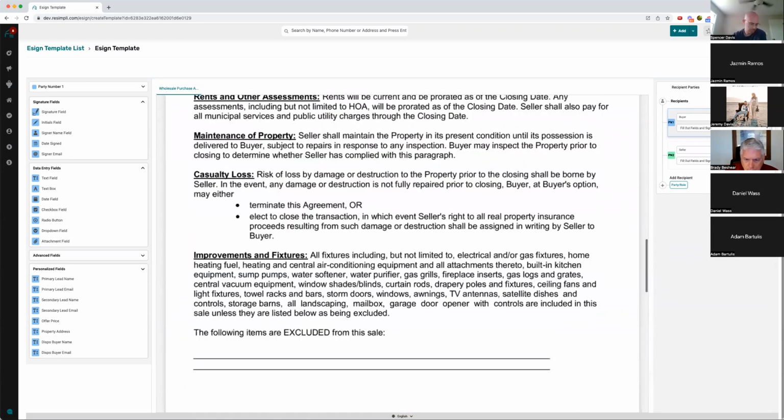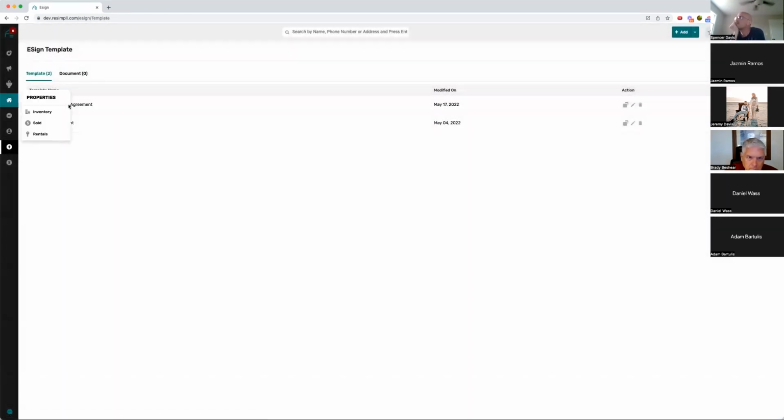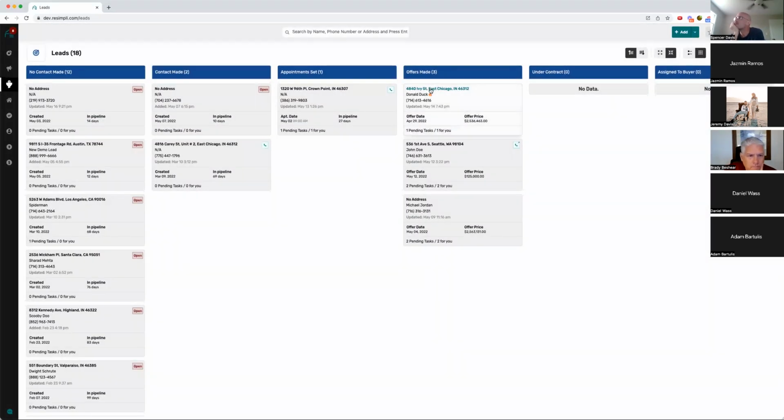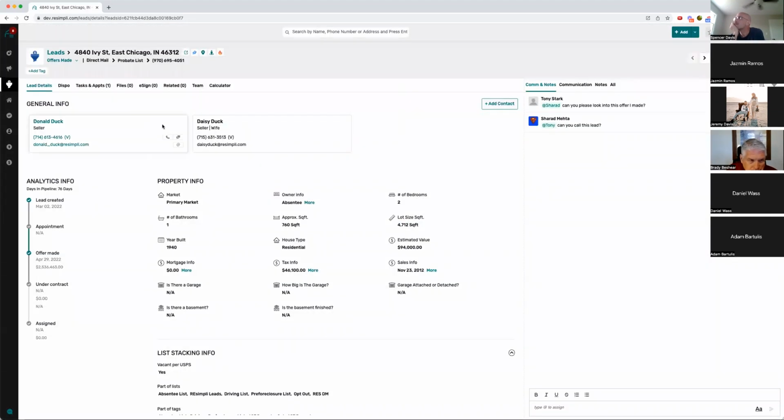So I'm going to go ahead and save it. So once I save it, this is my wholesale purchase agreement. Now I'm going to go into a property. So I'm going to go into this 4840 Ivy Street, East Chicago. So I have a couple of sellers, but I'm just going to use the Donald Duck as an example. So what I'll do next is I'll go right here.